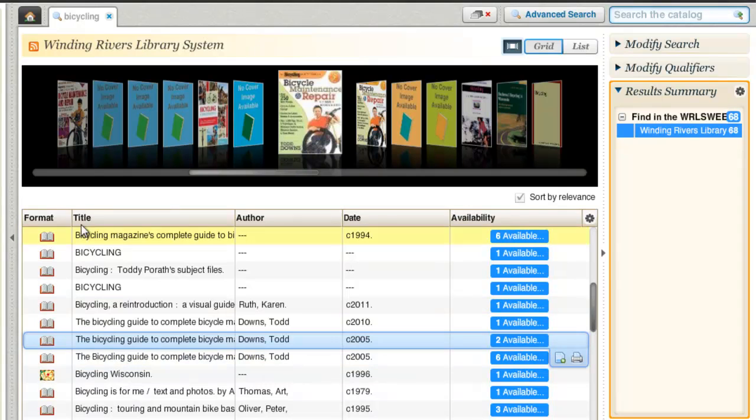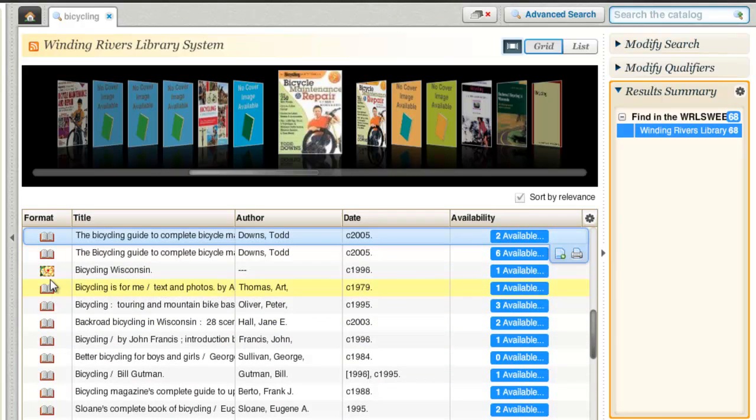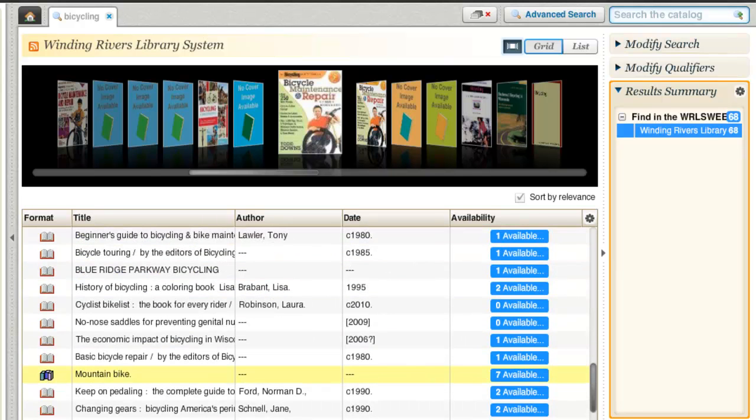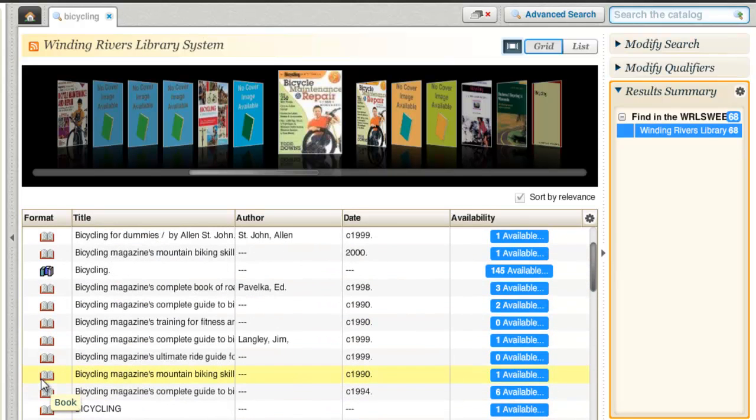Note that your results are displayed in columns, the first being format, where it shows you visually if it's a book, a map, and other types of materials, including videos. Next is shown title, author, publication date, and finally availability. It will tell you how many of that item is currently available for checkout.